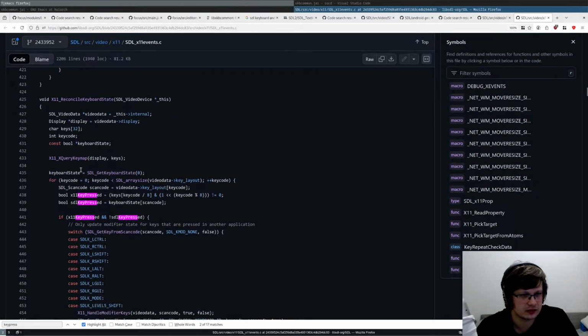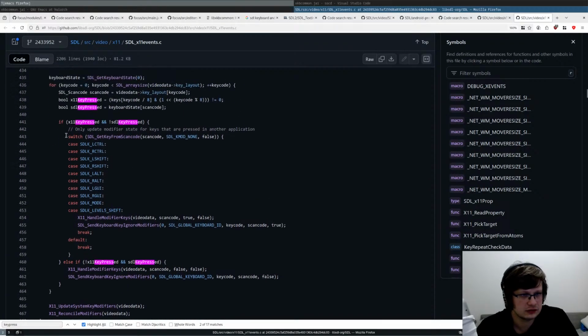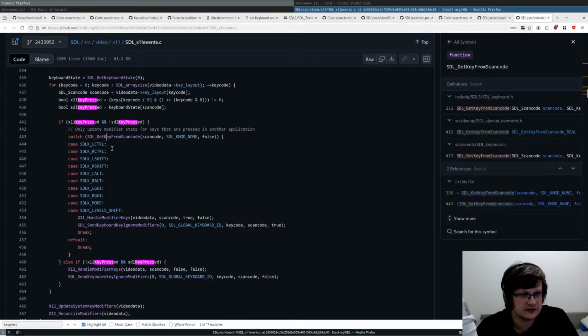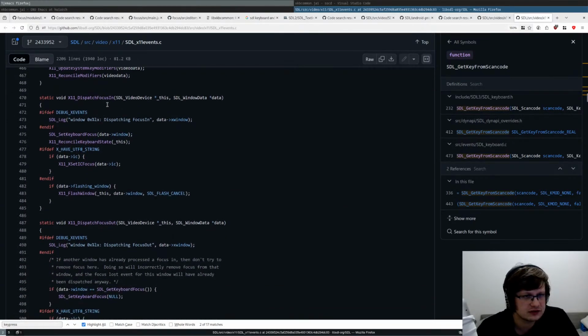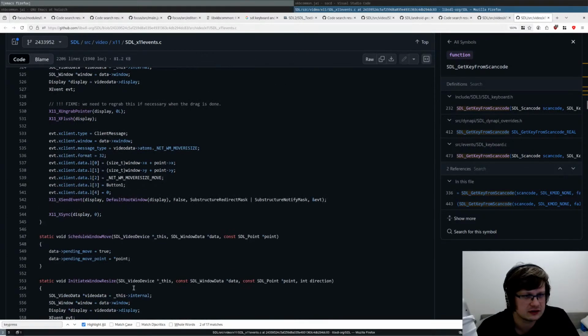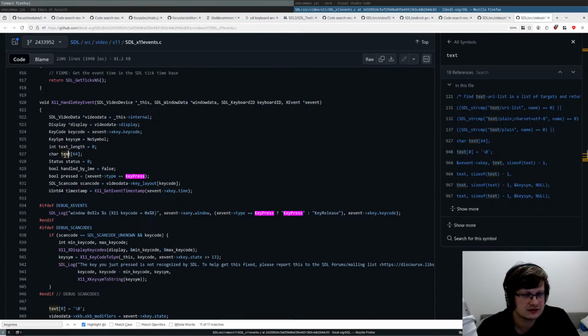Reconcile keyboard, so key map, key code. They get key from scan code based. What is this? Okay, I see this is not what I want. Okay, and here's focus in. I don't see where... Oh, here's the text. All right, so this is what I want. So text, 64. Let's see how it's getting handled.